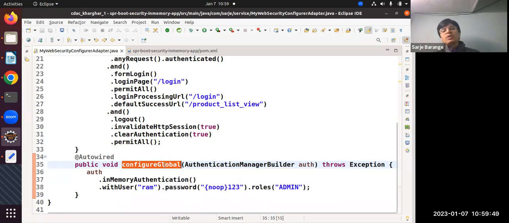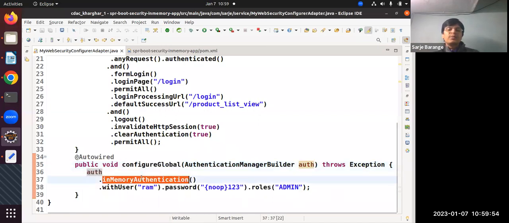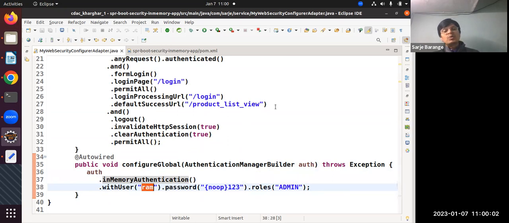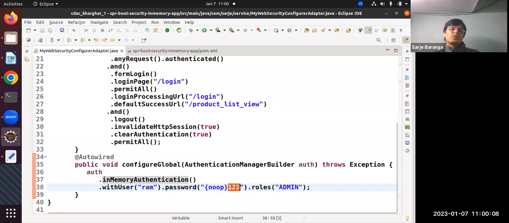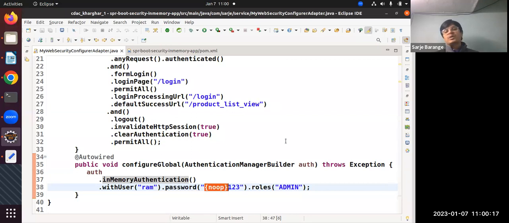In the configureGlobal method, you just take inMemoryAuthentication, and then withUser, whatever username you want to give, and whatever password you want to give. The username can be any username that you want. Write down the username over here, and then the password should be given. But whatever password you want to give here, students, that should be preceded by curly brackets. Inside the curly brackets, noop should be written by you.